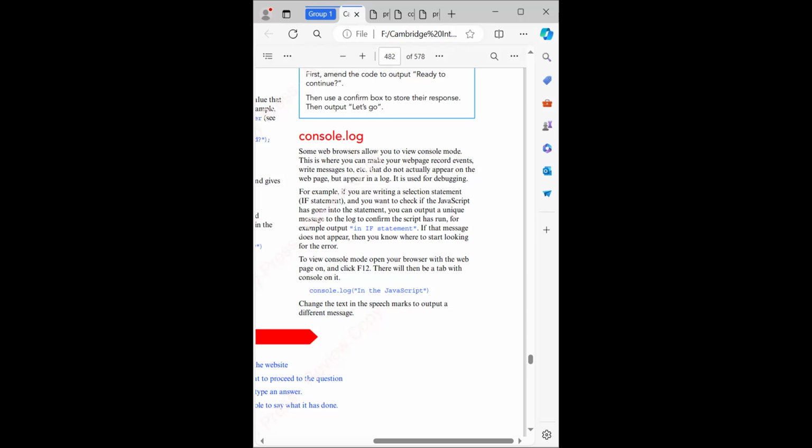Debugging is basically a method where you are trying to understand the code for your specific purpose. For example, if you are writing a selection statement, which is what an if statement is known as in programming, we are going to learn that, and you want to check whether the JavaScript has gone into the statement or not. You can output a unique message to the log to confirm whether the script has run in the if statement or not. If that message does not appear, then you know where to start looking for the errors. And for viewing the console mode, you need to open up your browser and press F12.